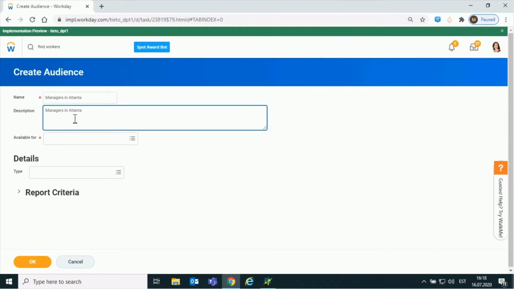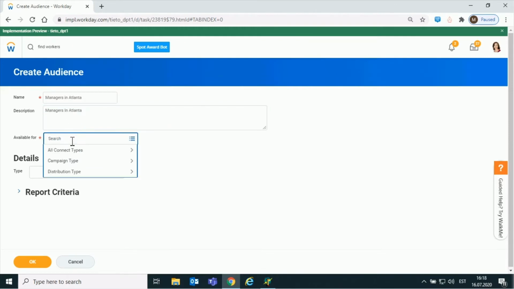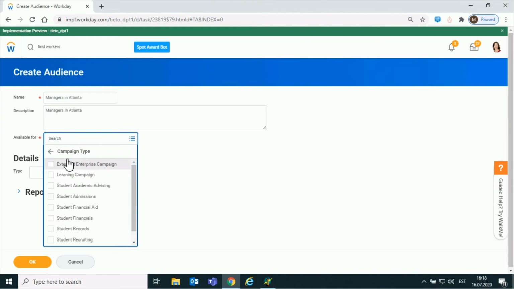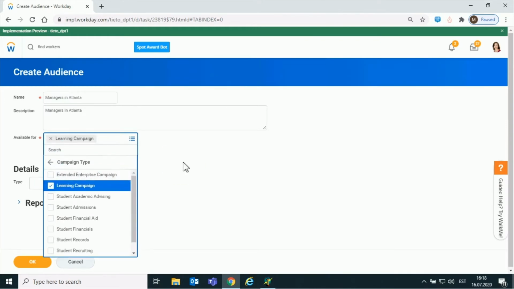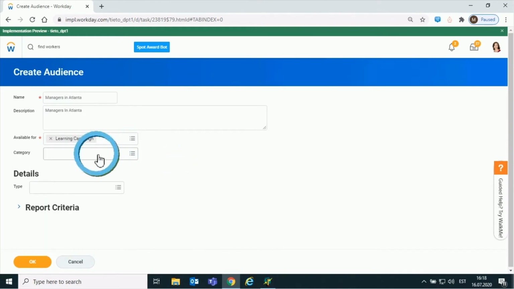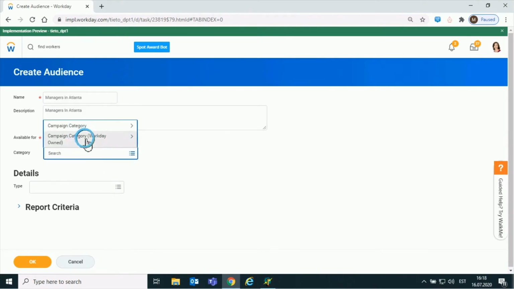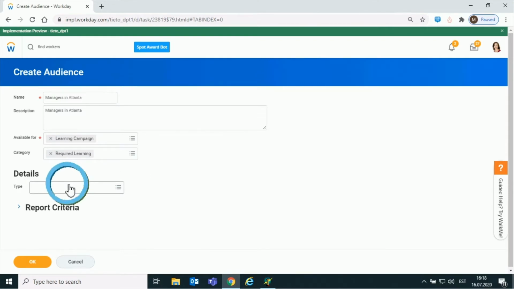I can give the description as well if needed, or we can just leave it blank, but it's recommended to give the description. But for now, for demo, I would leave it blank. What kind of campaign or audience is this? This is learning, so we would need to decide that this should be available for learning campaign, and we would need to make it required if it's a required training. If not required, then we can leave it blank.